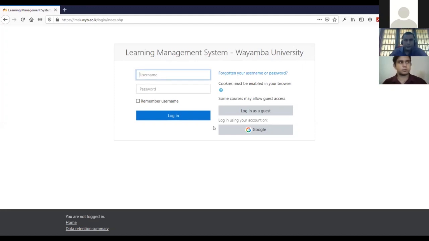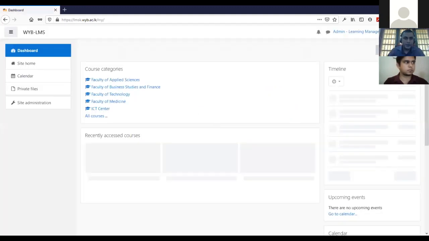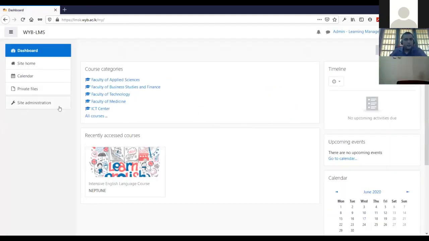So let me log in as an administrator of the system. The only difference in the administrator account is that I have a special link called site administration, that's all, right? Before moving on, let me explain what roles are available in the LMS. When you log into the system, you will become just a user of the LMS, that's all. So we have two different sets of user roles. One is for administration purposes, the other is for teaching and learning purposes.